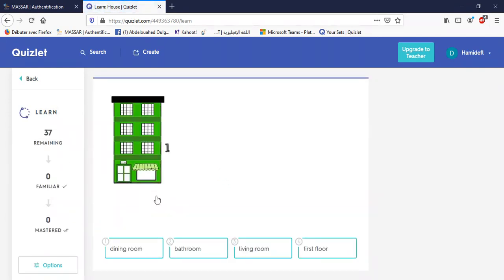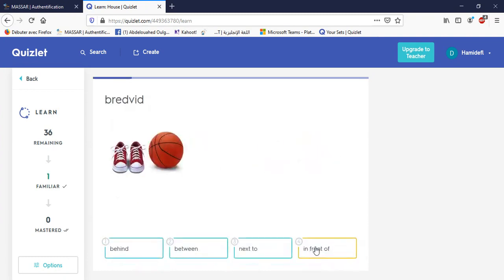When you learn here, you need to select the correct one. So this is number one. We have first floor because you need to choose between living room, bathroom, dining room. So I'm going to select the first floor because we know this is the ground floor, the first floor, second floor, third floor. Okay, and you have it correct. Two. Yes.